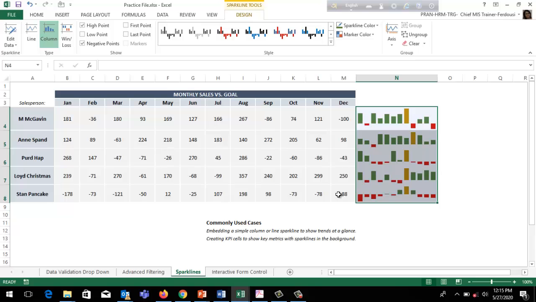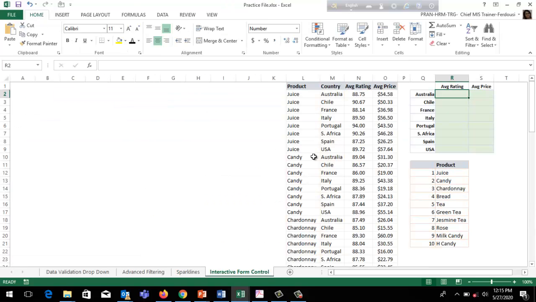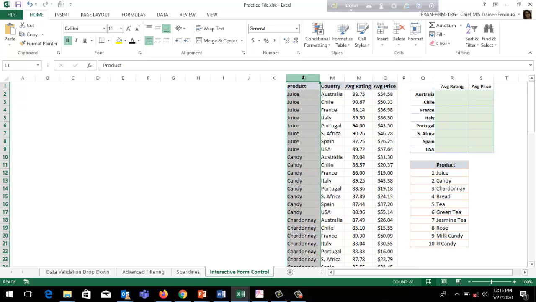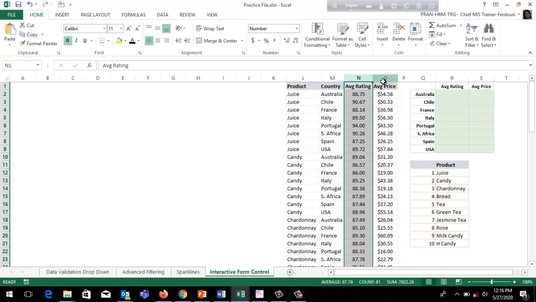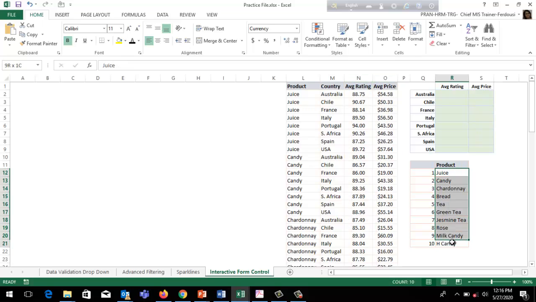Now we'll go for the next topic, interactive form controls. This is a sample data. This is the product column, country column, average rating, average pricing. These are the number of products and these are the countries. Now we will insert a form control.